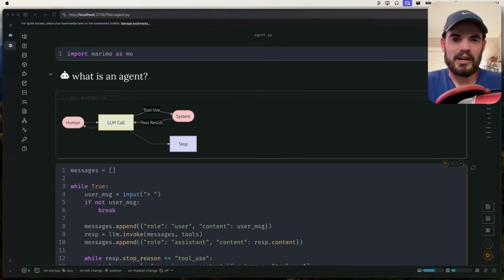Hey everyone, my name is Thomas, and today I want to talk about something that has taken the Gen AI side by storm, and that is deep agents. And those are what power things like Claude Code or Cursor or Windsurf.